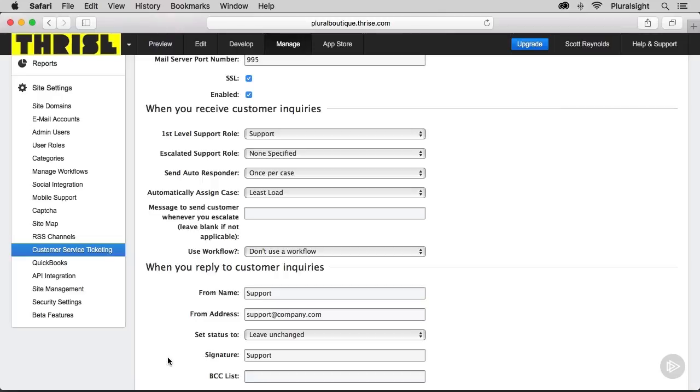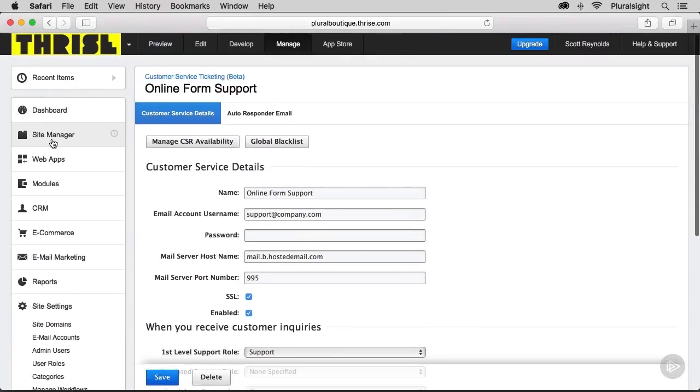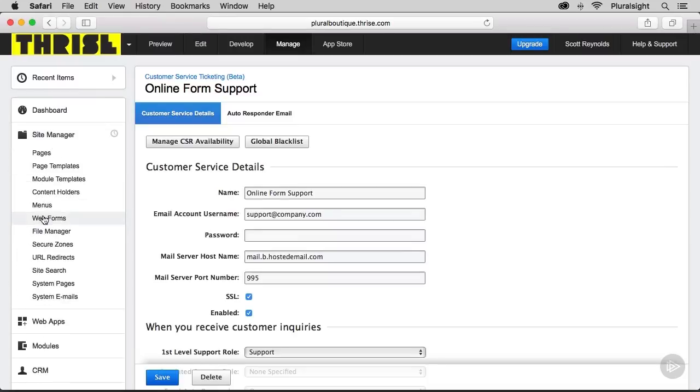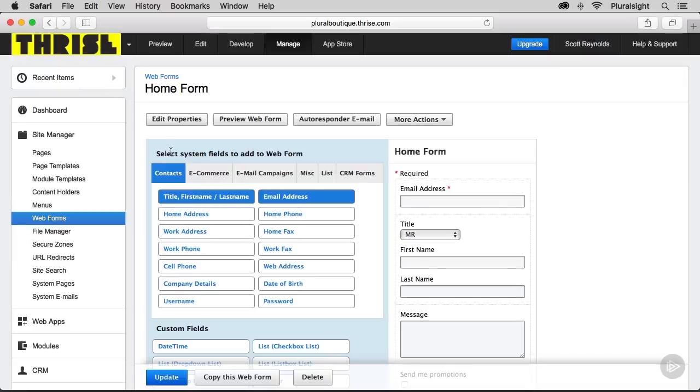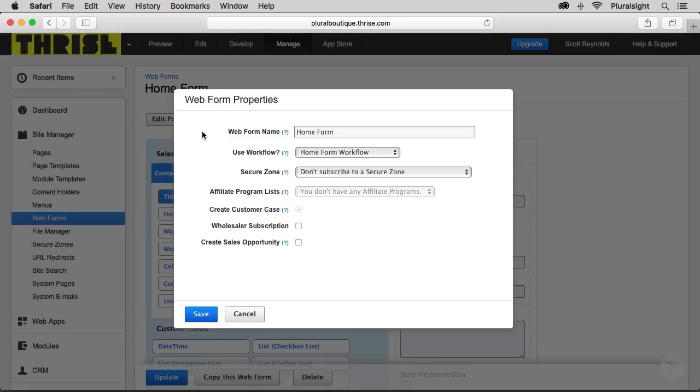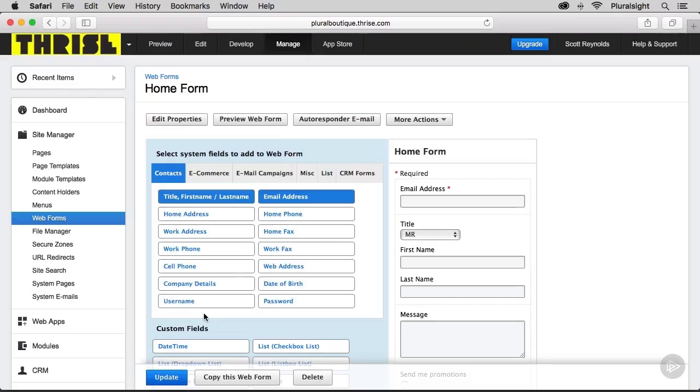The next step is to apply this to the web form that we created earlier. So web forms are under Site Manager, and then click Web Forms. We only have one form, so we'll click that. Click Edit Properties. And then under Use Workflow, we're going to select Online Form Support. And that's the customer service ticketing that we just created. Let's click Save. And now when someone fills out this web form, the customer service ticketing system will take over, which is exactly what we want.